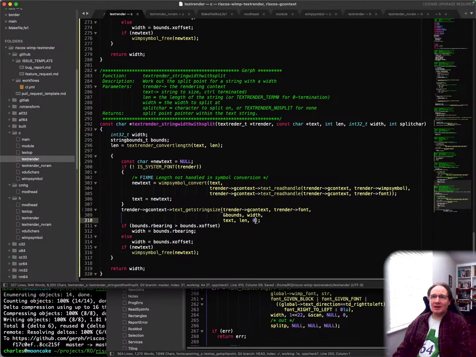Now, so text render no split is the one that we want to use here. So this is split char. Oops. If it's no split, then use 0. Otherwise, use split char. Okay. So that will force it to be the form that the G context requires. I mean, it's a pain in the behind that we're doing these things, but yeah.